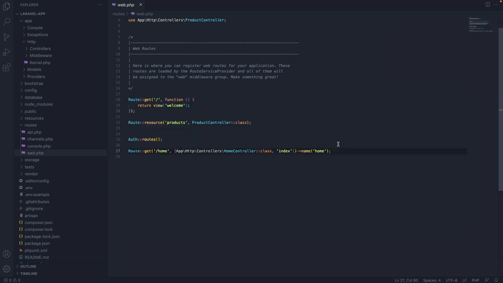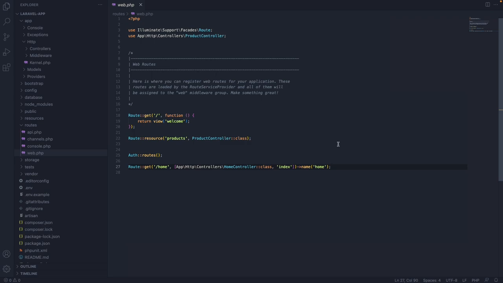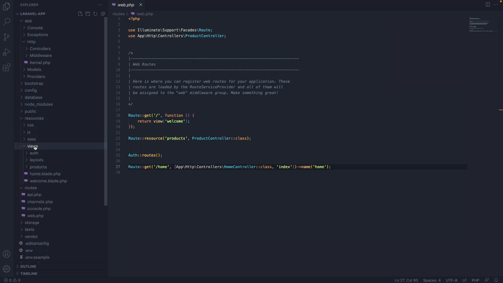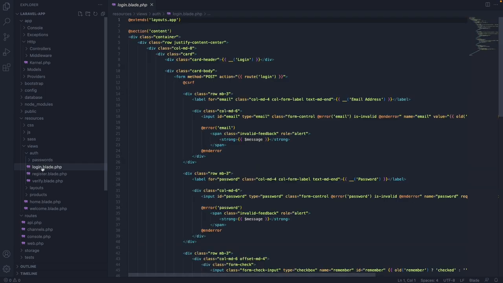And as next, what I'm going to do is I'm going to show you the views that have been created using the auth scaffolding. So you can find that inside the resources, inside views, and inside auth. And as you're seeing, we have an extra folder called passwords, and inside here we have views that will handle the password confirm, password email, and the password reset. But I'm not going to get much more into detail for that as well, but what we need to see is the login blade file.